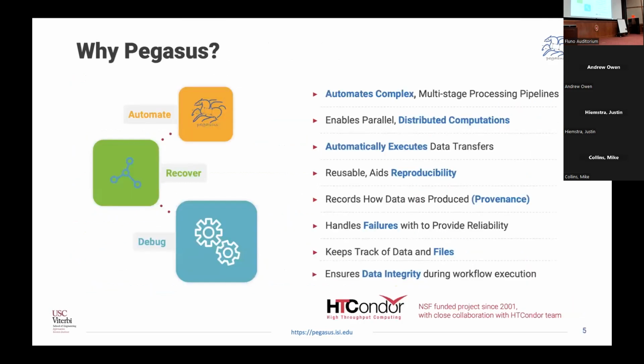So why would you want to use Pegasus to handle your workflows? Pegasus automates complex multiple-stage processing pipelines. We enable parallel and distributed computations. One key feature of Pegasus is that it will automatically execute the data transfers for your workflow. In your workflow, for each job, you will have data dependencies, and Pegasus automatically manages those data transfers for you when your workflow runs, wherever it runs.